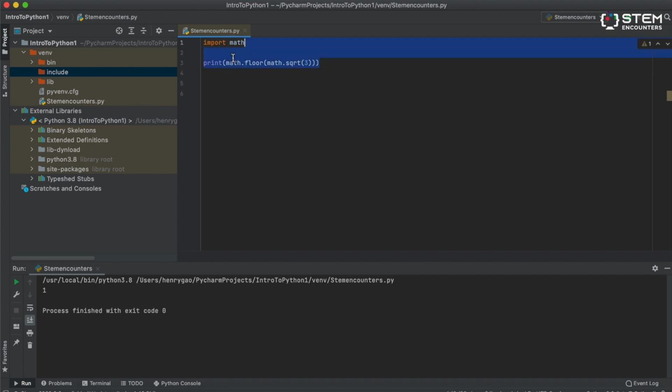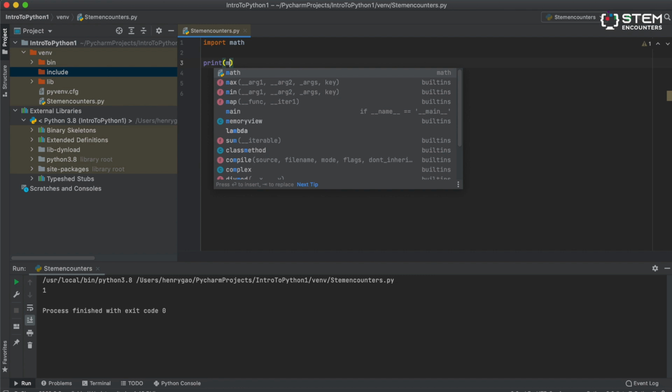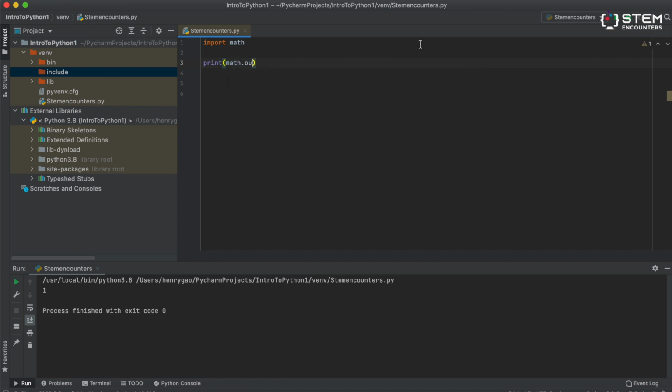Now math.pi is pretty simple to understand. Math.pi will just represent the number pi. So if I did print math.pi, it should just print the actual value of pi. And that's basically all there is to math functions. Obviously, there's a lot more you can do with math. This is just the basics, and I hope you enjoy.